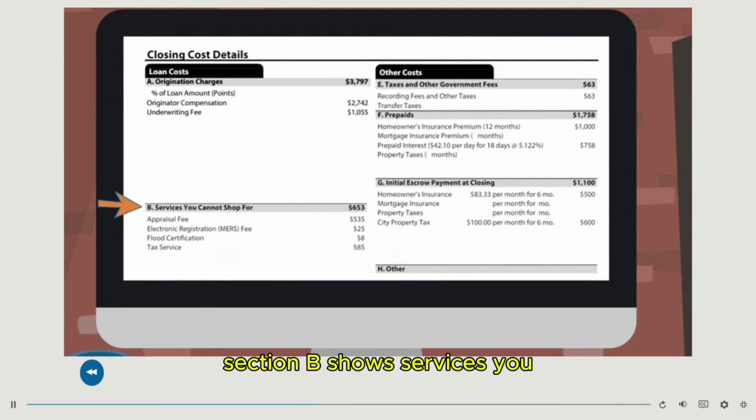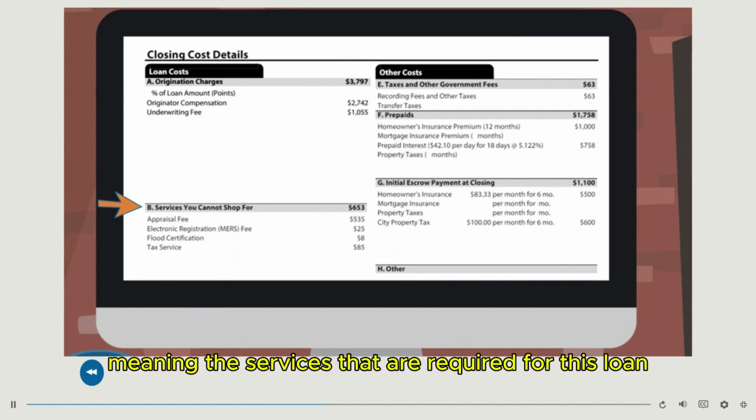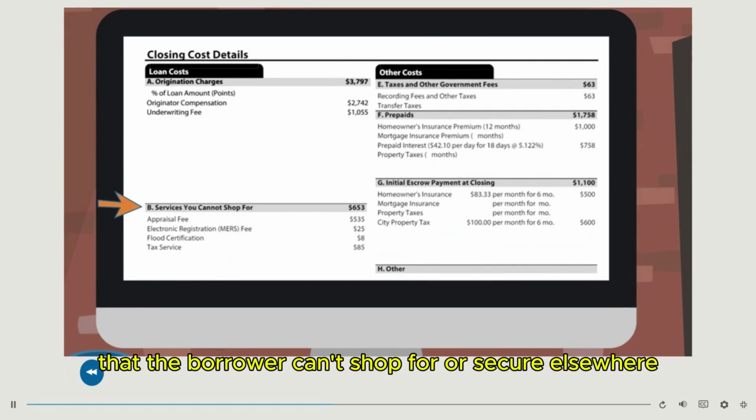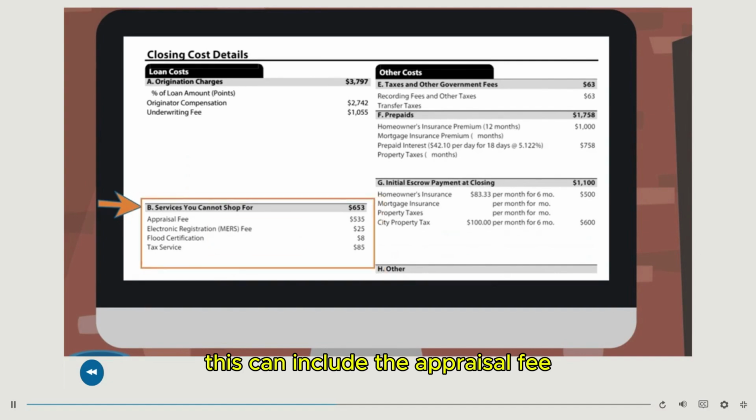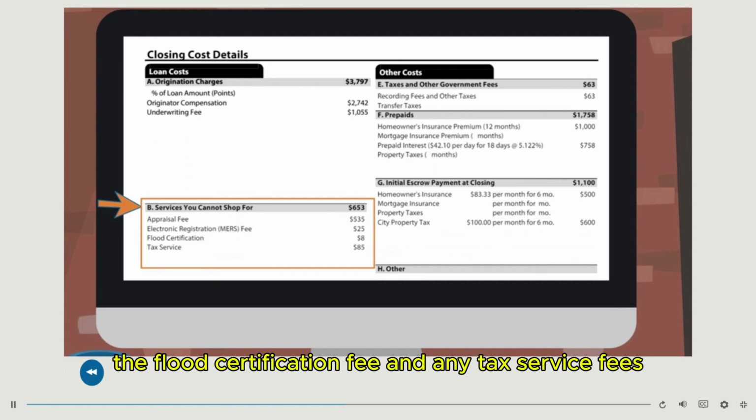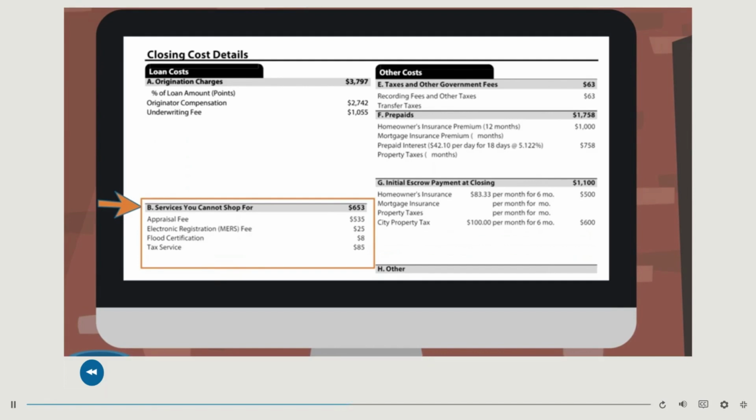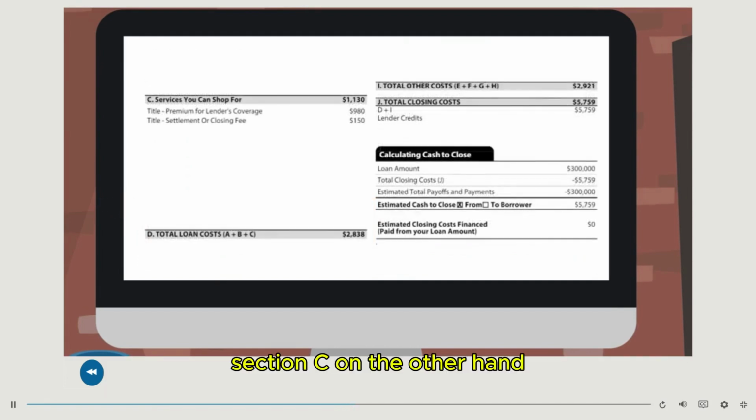Section B shows services you, your borrower, cannot shop for, meaning the services that are required for this loan that the borrower can't shop for or secure elsewhere. This can include the appraisal fee, the electronic registration or MERS fee, the flood certification fee, and any tax service fees. Section C, on the other hand, shows services you, your borrower, can shop for.